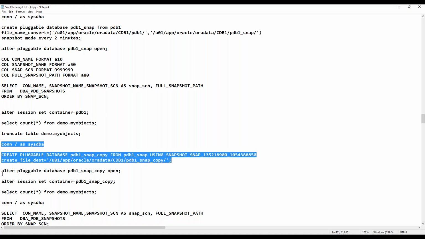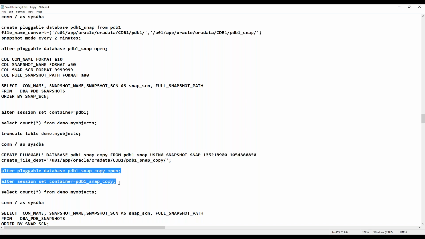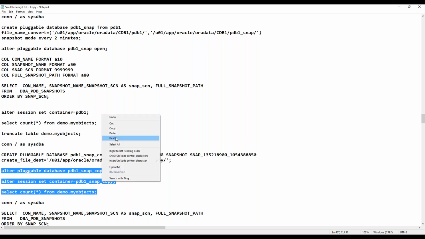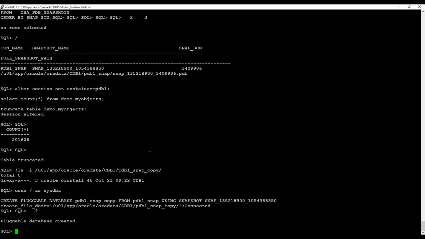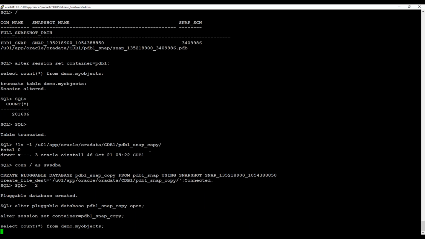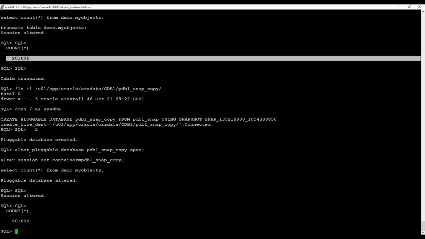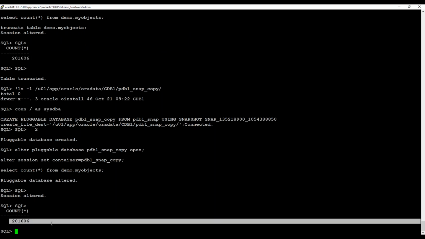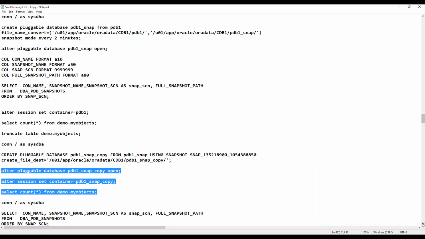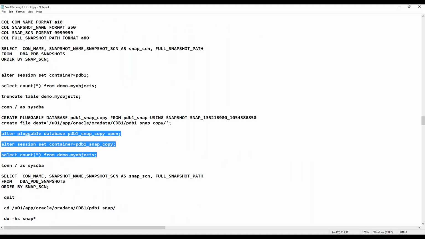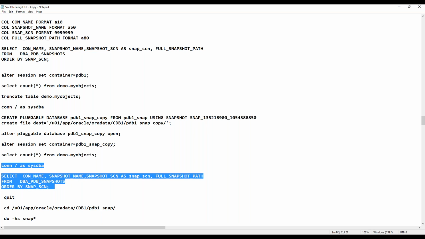Okay, so my snapshot copy has been created. I'm going to open it, set my container now to the snapshot copy, and then do a count star from the table. And hopefully the rows should be there. Okay, so we can see here, before the truncate, we retrieve the rows. And with the passage of time, we would see more snapshots being created.